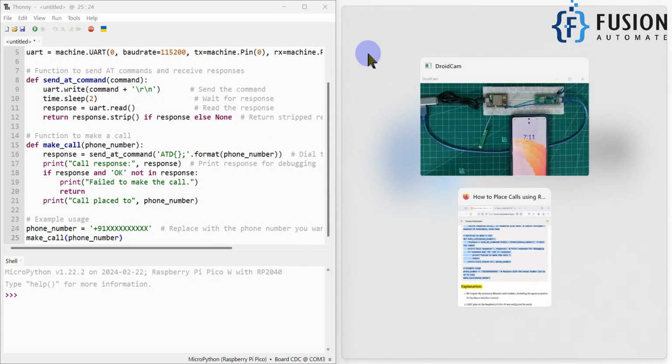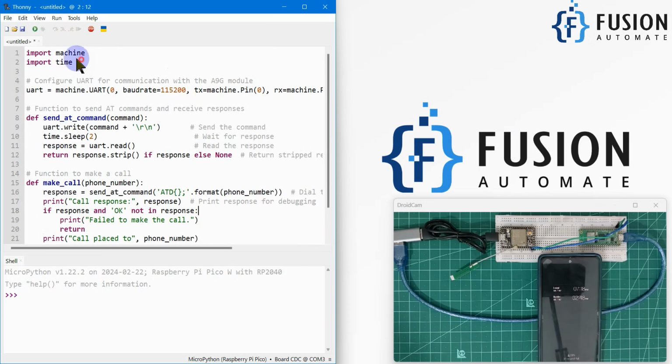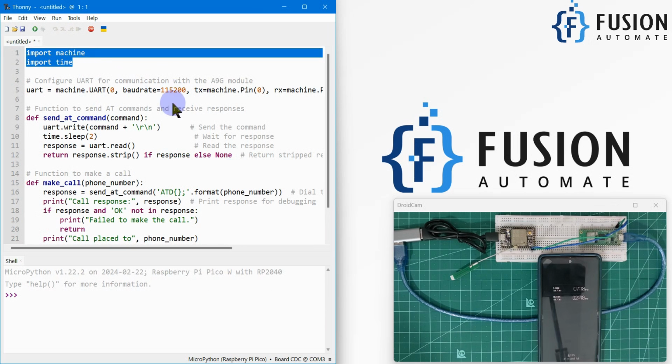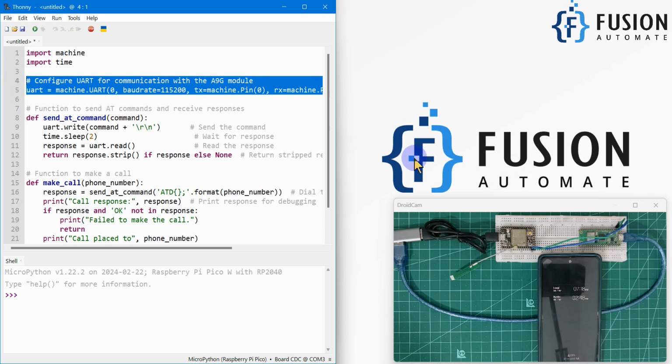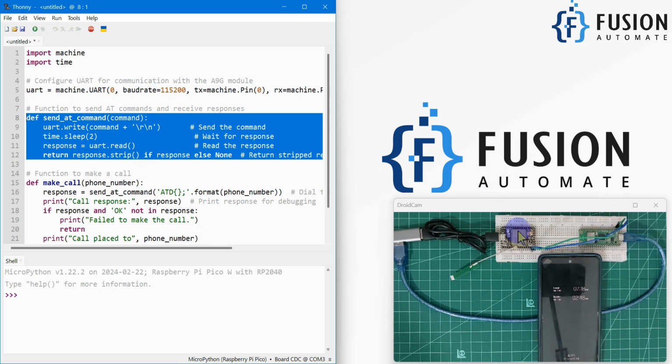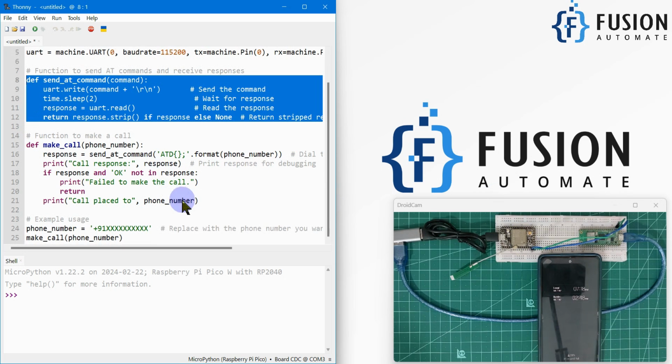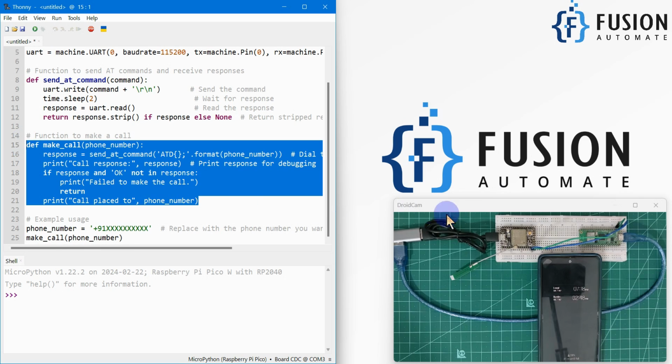So here is our Thonny. First of all, we have imported the necessary libraries, and then after, we are using UART communication to connect with the A9G board. This is the serial communication and Raspberry Pi is capable of it. And then after, this is the function to send AT command to the A9G board, and here is the function to make a call.